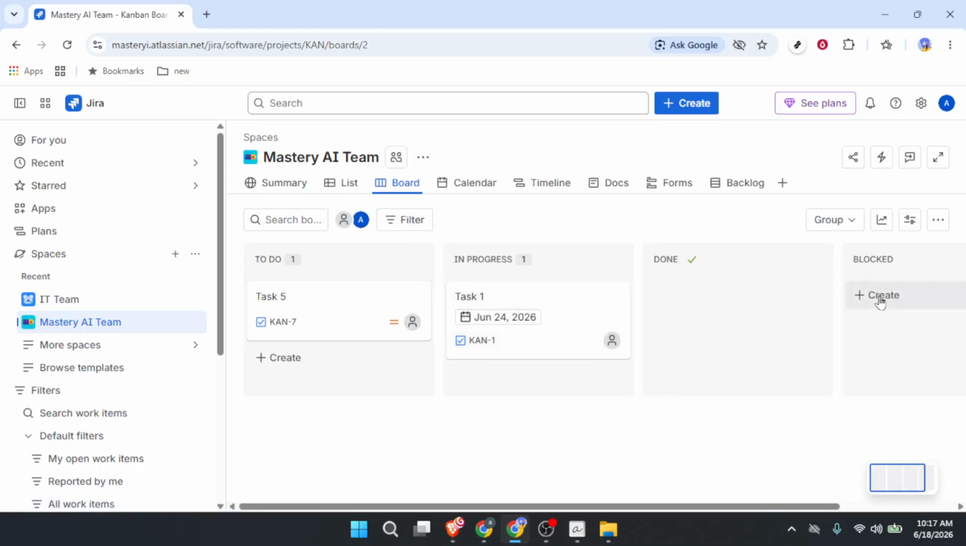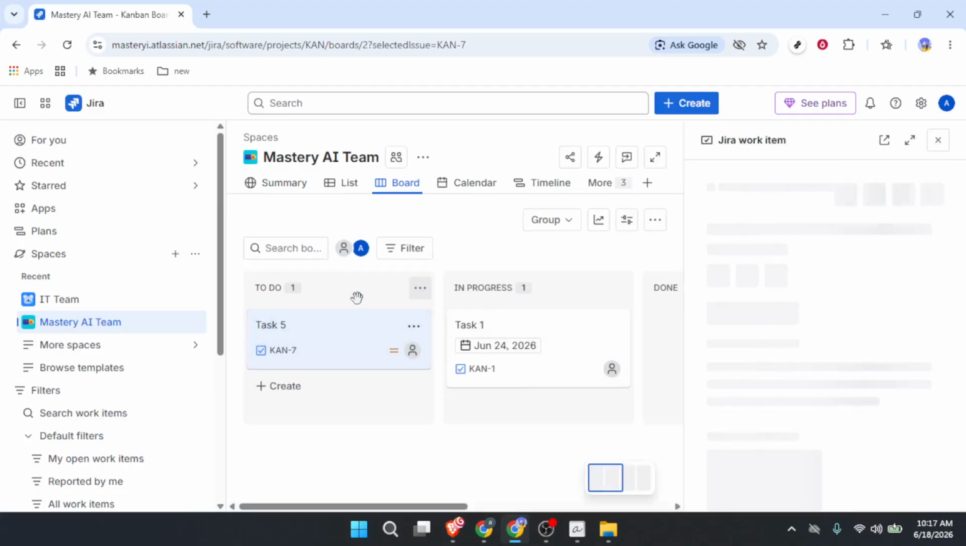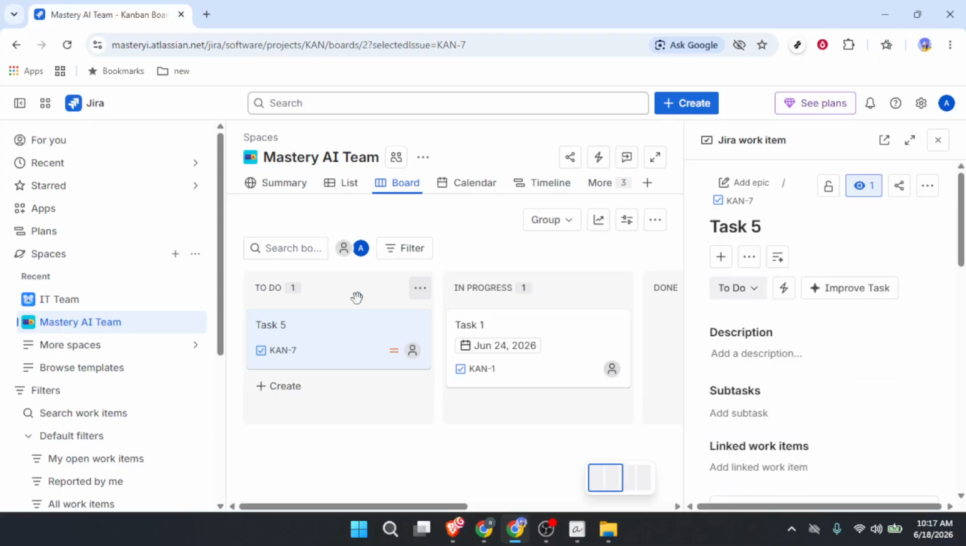So now that we're looking at the board, find a task on any column and click on it. Doesn't matter which one we pick right now. This opens up the task details on the right side of your screen. And here's the really important part. Look at the right side panel.